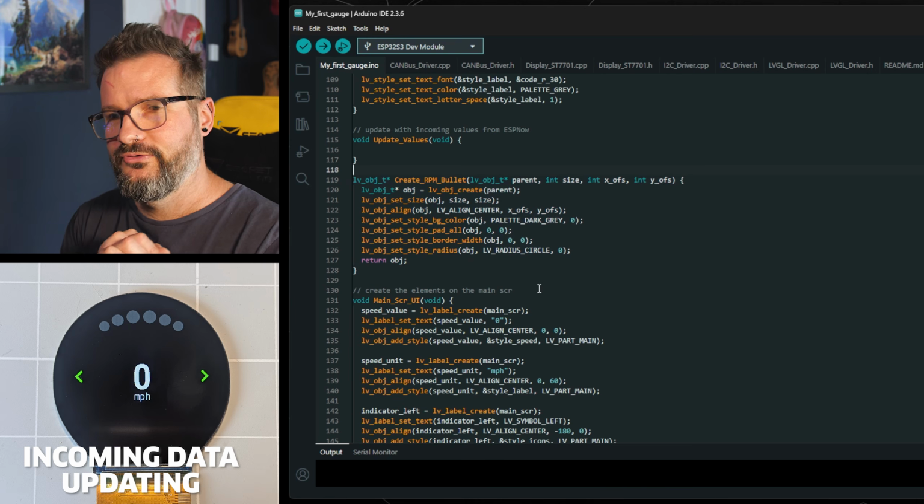What we're really going to be interested in is how we receive the data from ESP-NOW and use that to appropriately update all of these things, whether they're showing or not, if their colors change or if the values change.